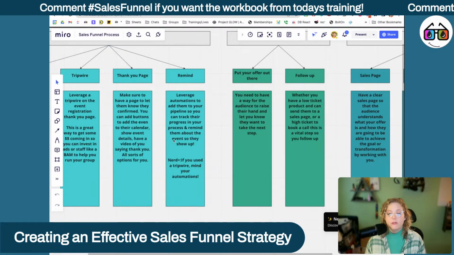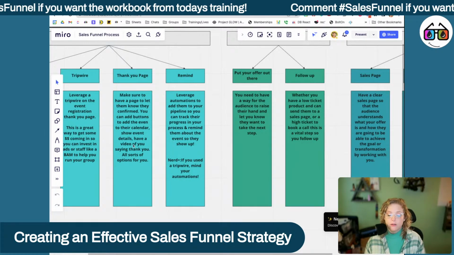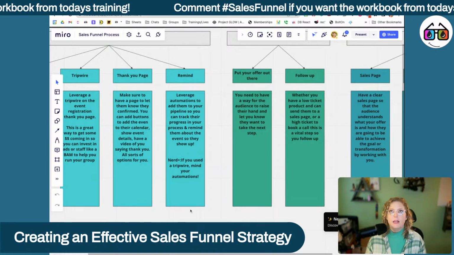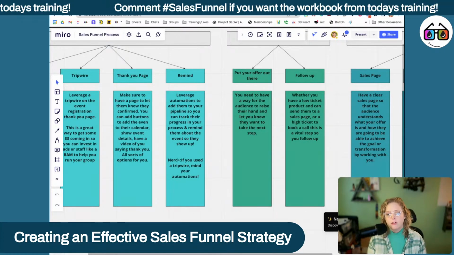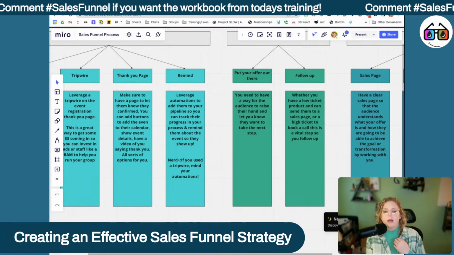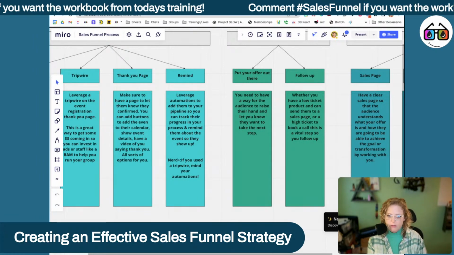Nerd Plus, if you use a tripwire, right, you're offering a sale before the registration, make sure to mind your automations that if you're offering your low ticket at some point in the reminders, that you don't offer it to someone who's already purchased your tripwire. So be on the lookout for that.